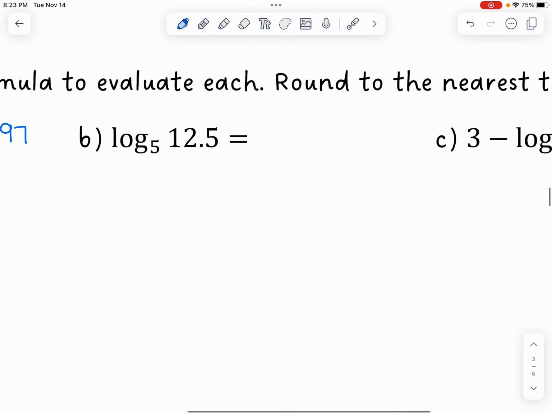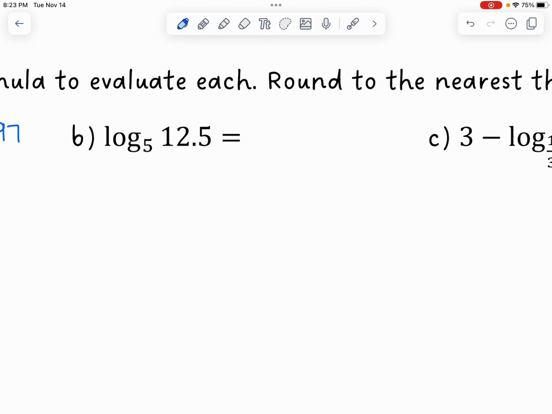All right, for the second one, let's do ln this time. Remember, base goes on the bottom, so we will have the ln of 12.5 divided by ln of 5. Now, if you want to test me and see if you plug in the logs instead of ln's, you should get the same answer that I do plugging in ln's. And the answer I get is 1.569.